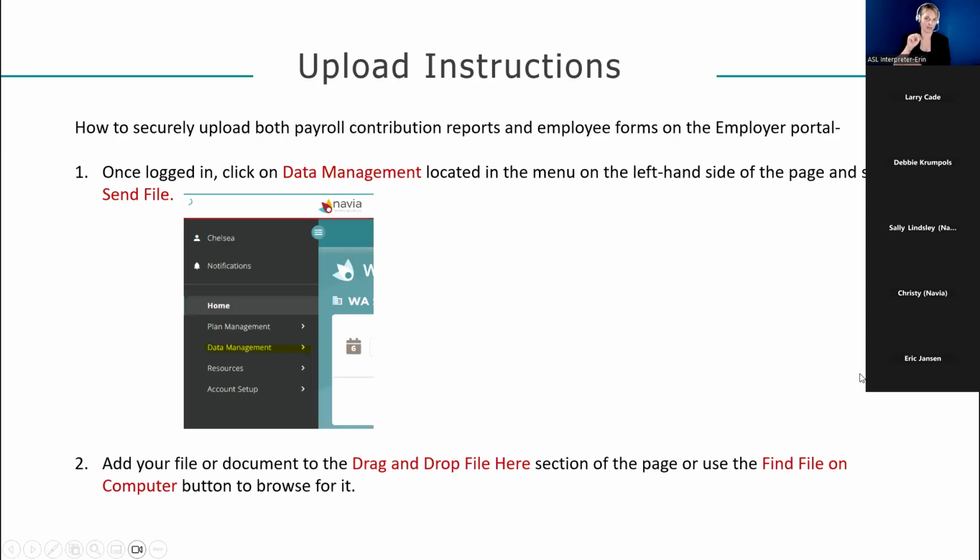So how do you do the upload? Once you follow the previous steps to register and log in, over on the left-hand side of the screen, there's a black bar, and there are a few options that you're going to have. The first thing you're going to want to do is click on data management. It's not going to completely refresh the page. It's just going to swap it out for another menu. And from that menu, you want to select Send File.